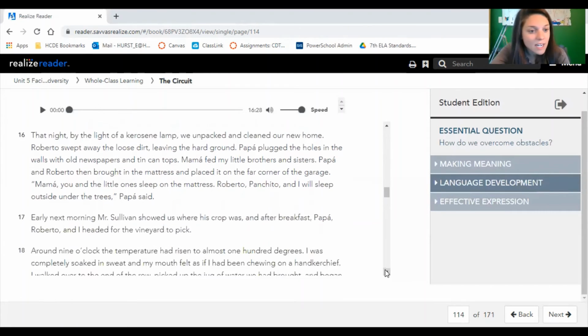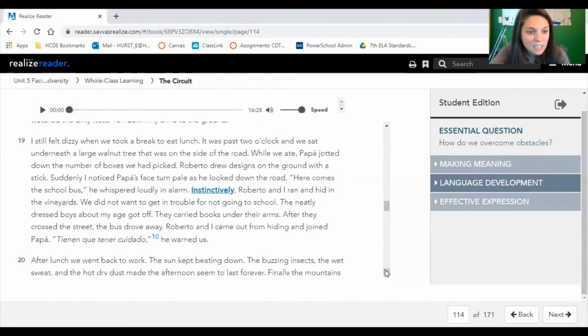Next, we're going to go to paragraph 19. Take some time to read paragraph 19 while I pull up the questions. All right, what details in this paragraph show the narrator's view of the boys on the school bus? The boys on the bus, is what I said. Pause me while you answer that. And then what do these details reveal about the narrator?